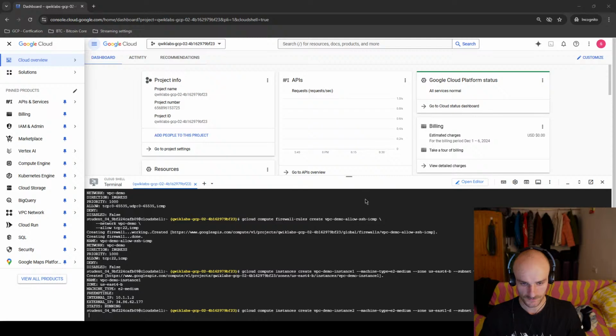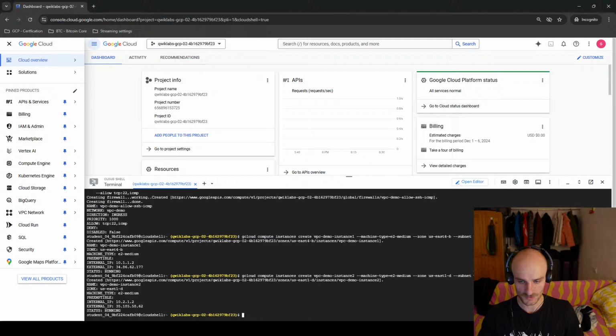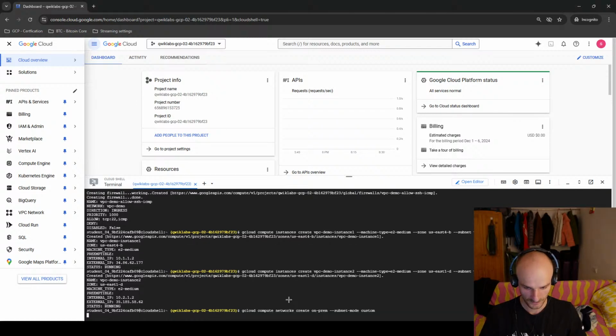Okay, task 2. In this task, you create a VPC called on-prem that simulates an on-premises environment from where a customer connects to the workload environment. Workload networks. Create on-prem, subnet mode custom. Okay, create a subnet called on-prem-subnet1.